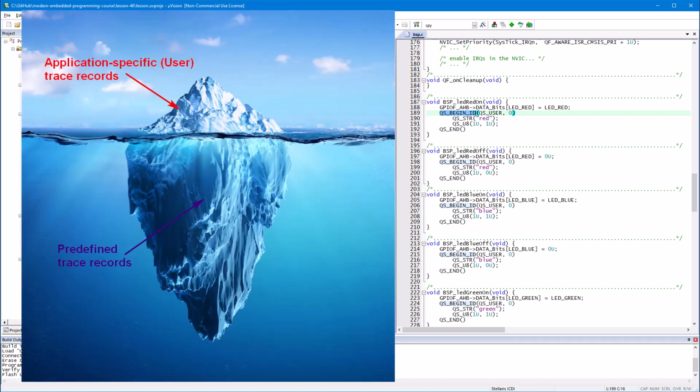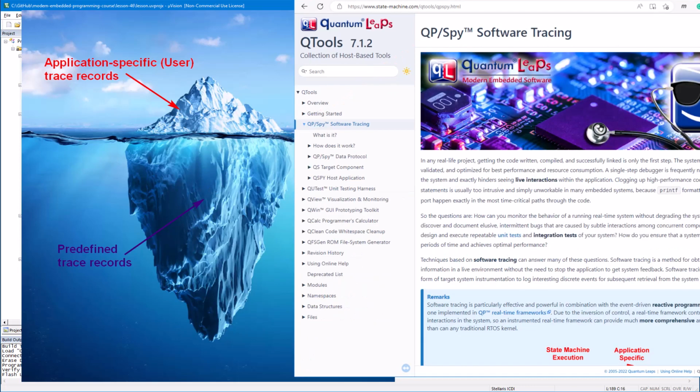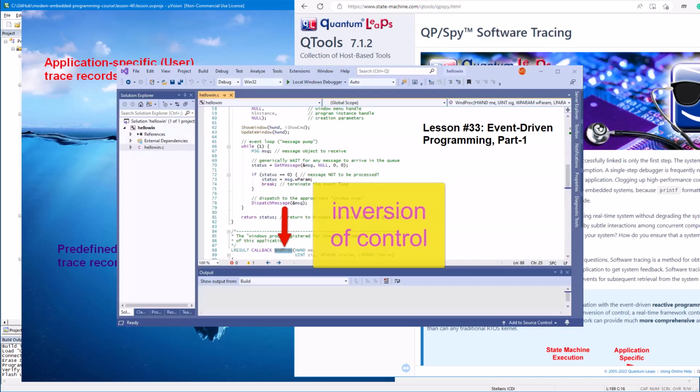But this is just the tip of the iceberg of the QSPY capabilities, because thus far you have only seen your own tracing instrumentation added in the form of application-specific trace records. However, the QP framework also has its own internal instrumentation that produces the predefined trace records, which are even more efficient than the application-specific records. You see, software tracing is particularly powerful in combination with the event-driven paradigm because of the inherent inversion of control. Just think about it. An event-driven infrastructure, such as the QP framework, controls the application, not the other way around.